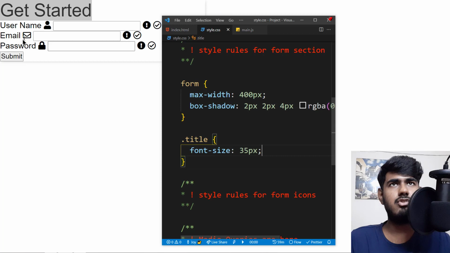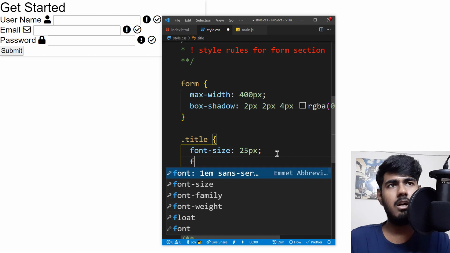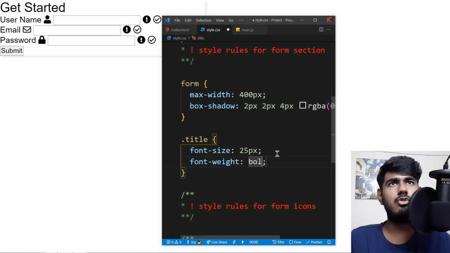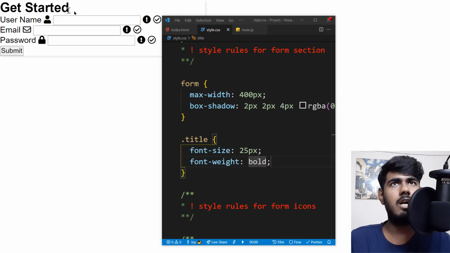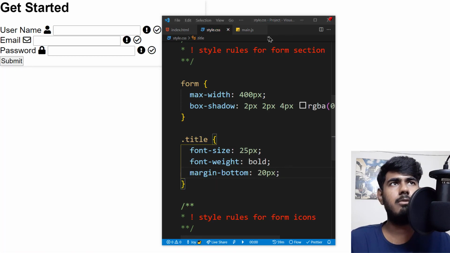Let's actually change it to 25 pixels. It looks good. And now set the font weight to how much? Font weight to bold like this. Control S. Now you can see that it is bold over here. Set some margin bottom, let's say 20 pixels. It looks good.